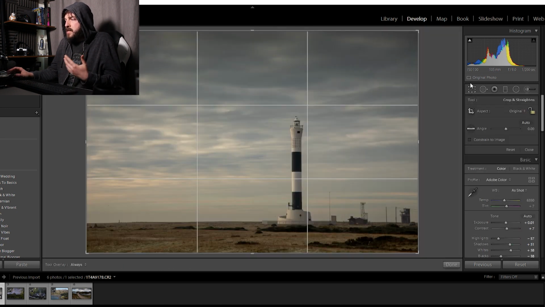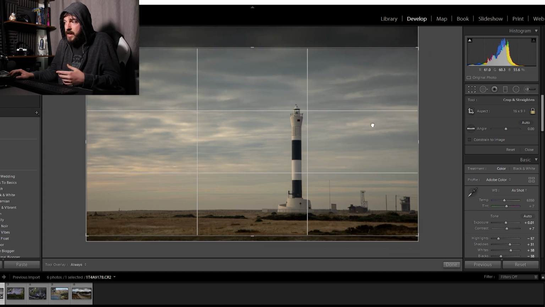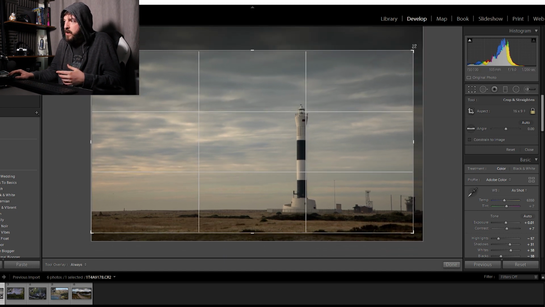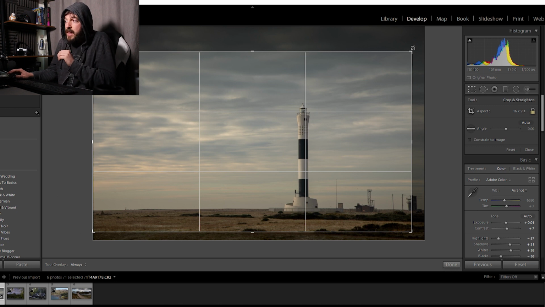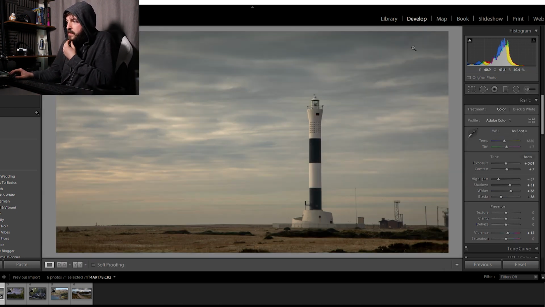Now, again, it's not going to do the crop. So what I'll probably do is put a 6:9 crop on this. I like that cinematic widescreen feel. Put that lighthouse very much in the right thirds. Press apply, and there we go.